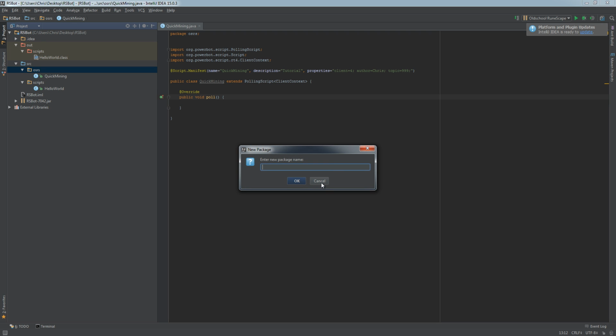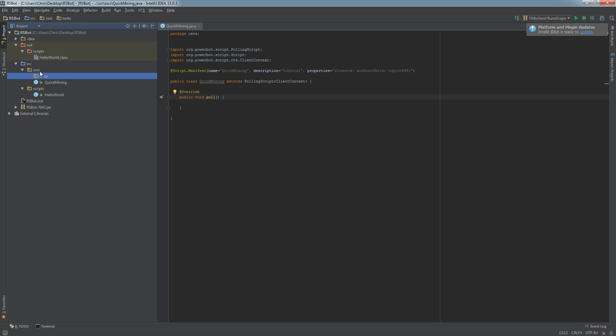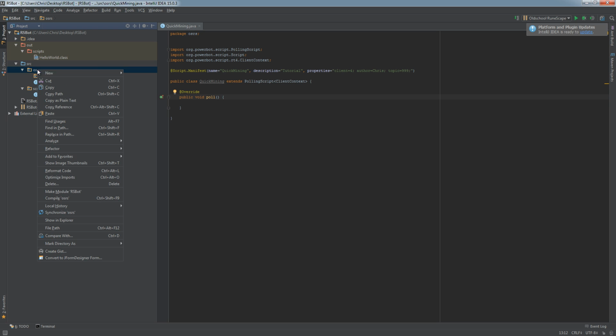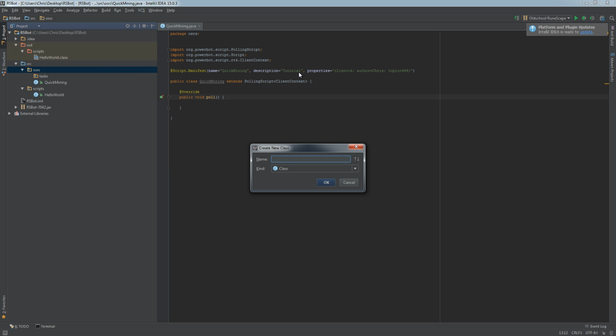We're going to make a new package again here, and I'm going to call this, actually we're going to call this one tasks. Now we don't need that at the moment in the old school RuneScape package, so the very top one here, we're going to do a new class and we're going to call it task.